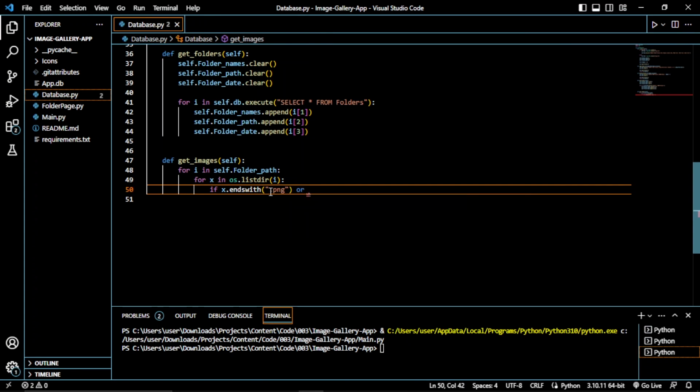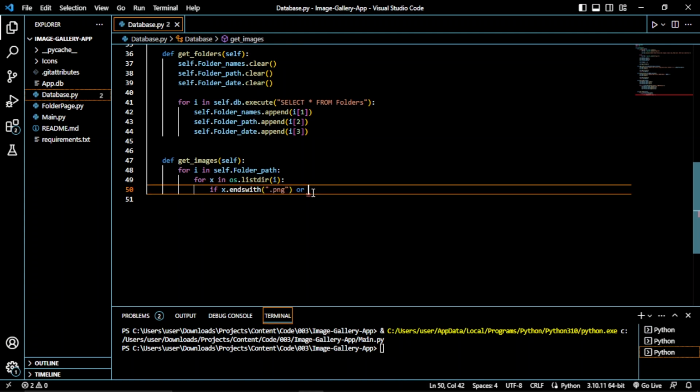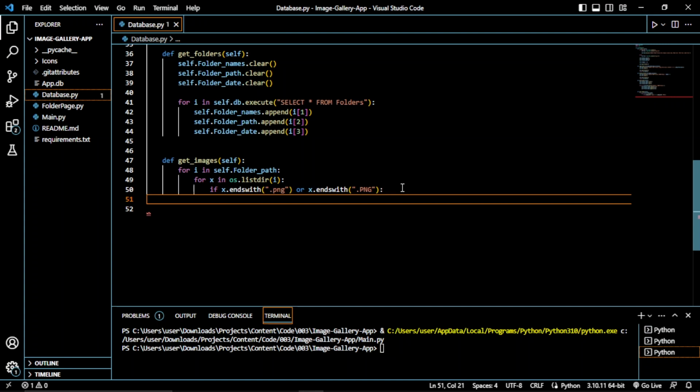Since this is case sensitive, we need to repeat this and add a PNG with a capital letter. I want to first run this before I continue. So for my next one, it will be a capital letter, caps lock P. Okay. So before we do anything serious, I want to try this out and see if it prints anything.